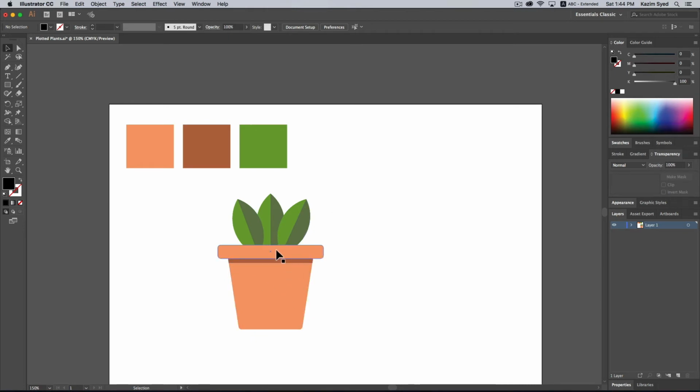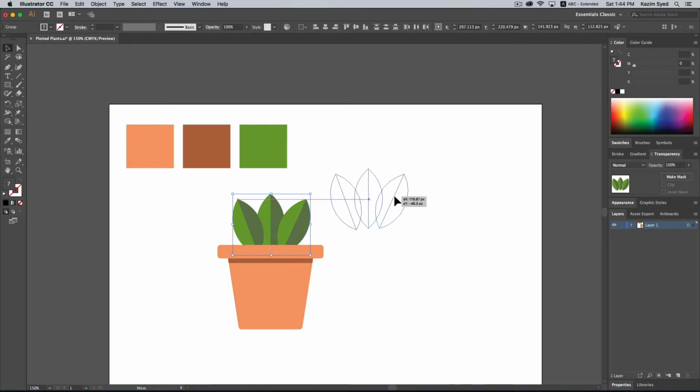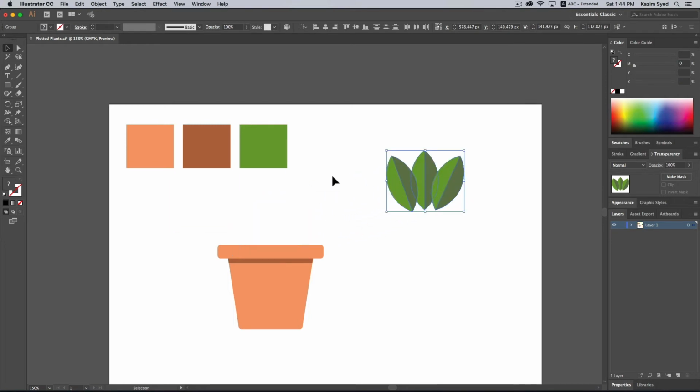Before we finish off this one, we'll give this kind of dark shade effect on the bottom portion as well. So I'll click and drag all these three leaves and I'll just move it to the side, and then I'll click and group all three. Then for this same dark shade effect, we'll use the same technique at the bottom.